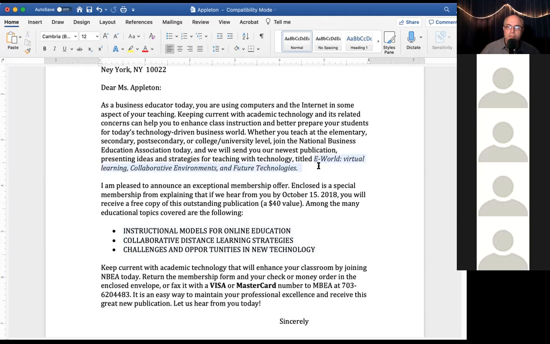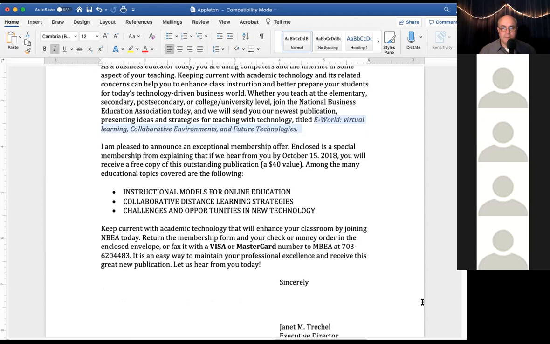Now, this text right here, I just highlight, that's in italic. So you just highlight that and click the I for italic over here. And then down here, we've got Visa, make it bold, and MasterCard, make it bold. Okay. And this last paragraph, you just type as is, and then hit return at the end.